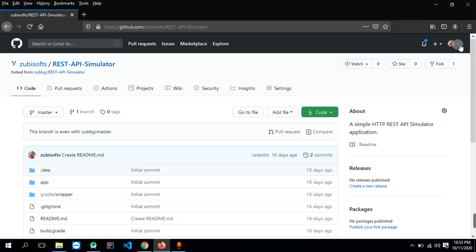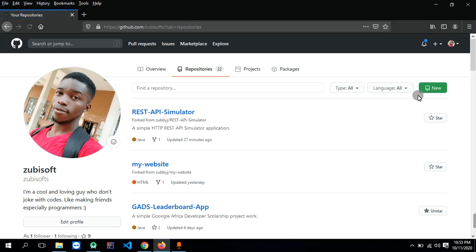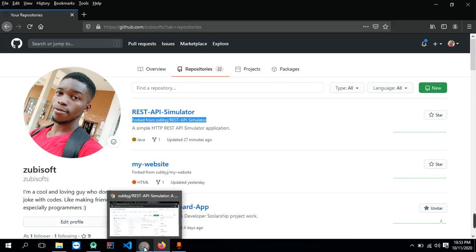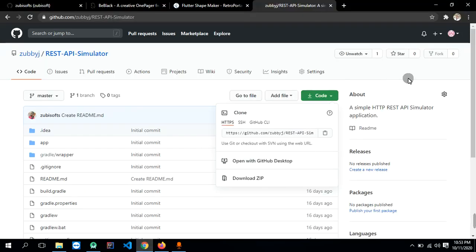Let me refresh. If you look at it here now, you see it is among my main repositories in my main account. If you look right up here, it says forked from Zuby slash REST API simulator. So it's saying that it copied it from the repository in my second GitHub account, Zuby slash REST API simulator. Now that's all we need to do here.